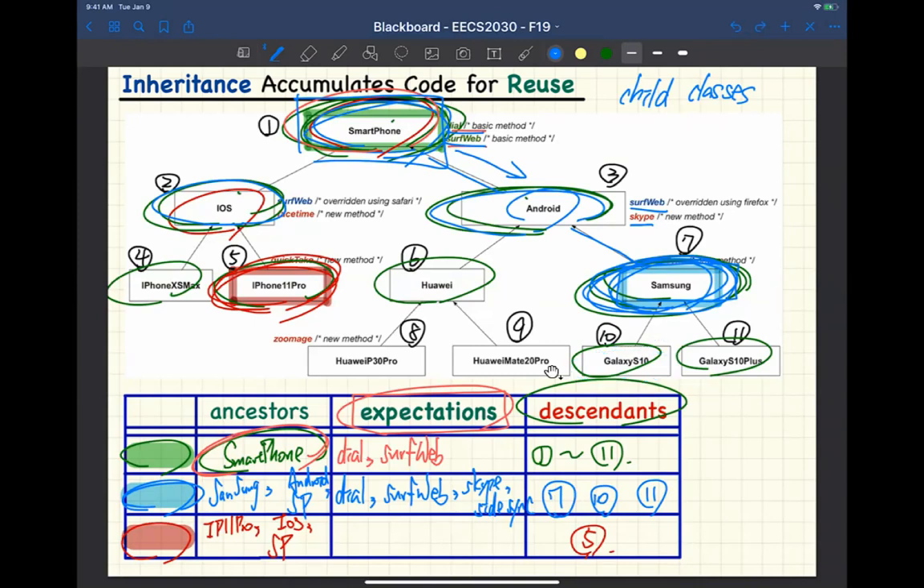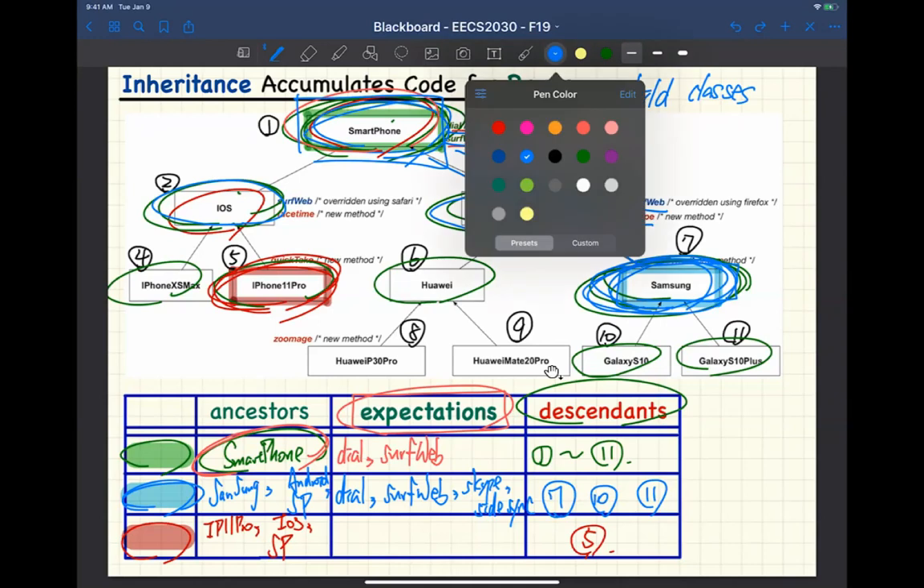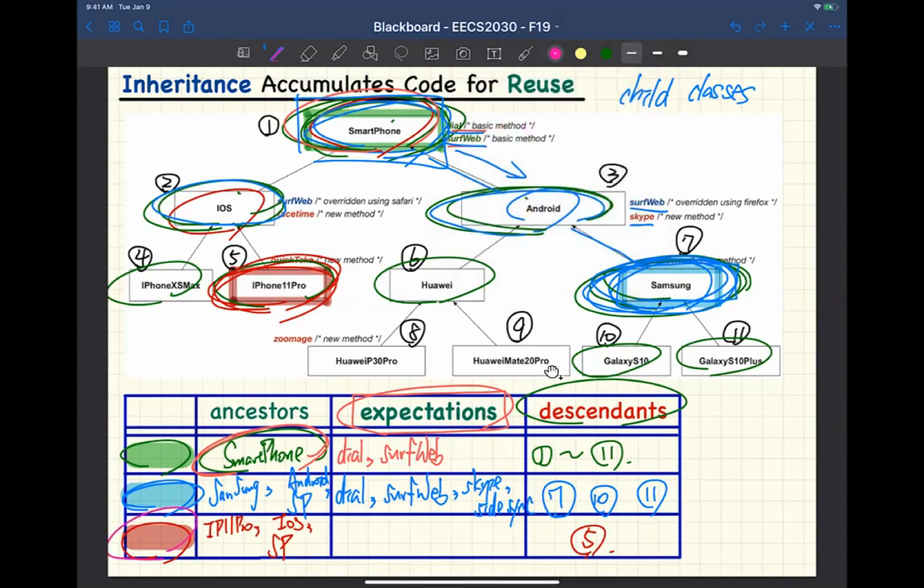Okay. Now, finally, can we work out the expectation for iPhone 11 Pro? How many expectation? 4? Okay, again, if you follow the ancestor path for iPhone 11 Pro all the way to the top, let's start from there. You got dial, you got surf web for sure. And then from there, let's go back. And then you got FaceTime, right? So that one should be there. So FaceTime. And then in iPhone 11 Pro, we also got a new method called quick take, right?